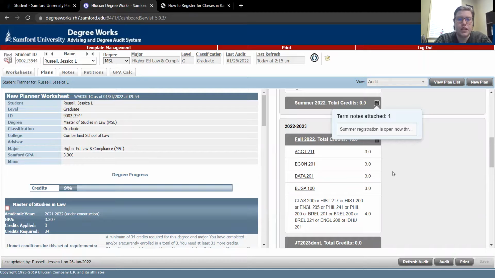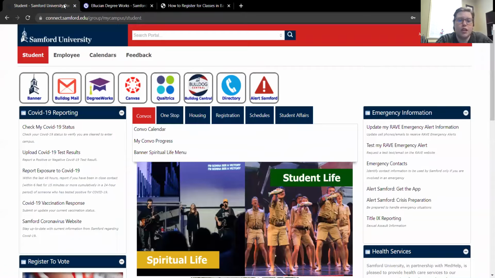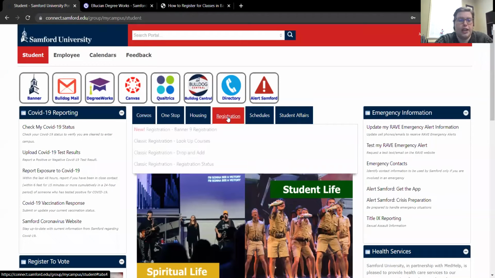So this is where you're going to find all the courses you need to register for the fall semester, your registration date, as well as your registration PIN. On your registration day, you're going to go back to your portal. We're going to go to this registration tab here.